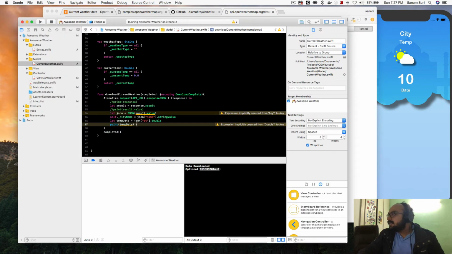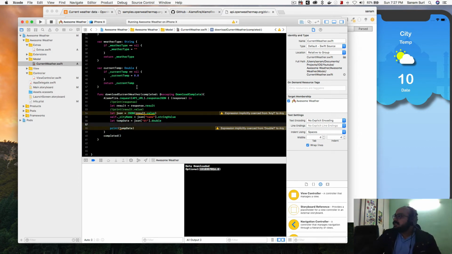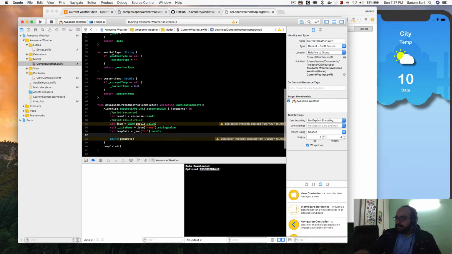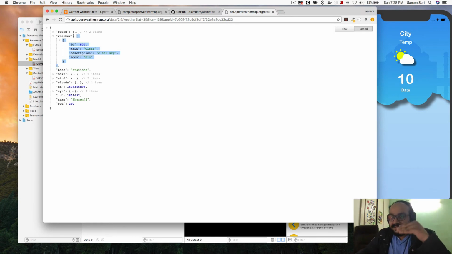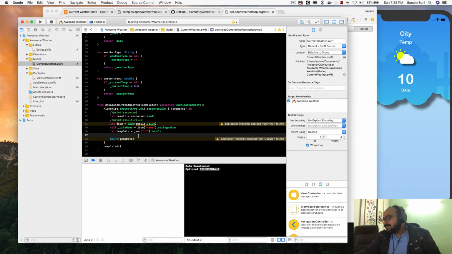Yeah, so we have the date available now, and let's go to the next one, which is the weather type. Let's check out the weather type. Where is it? Well, it's inside the weather, which is actually an array. Weather has an array, and the first element, the 0th element of the array, is again a dictionary. See how easy it is in Swifty JSON.